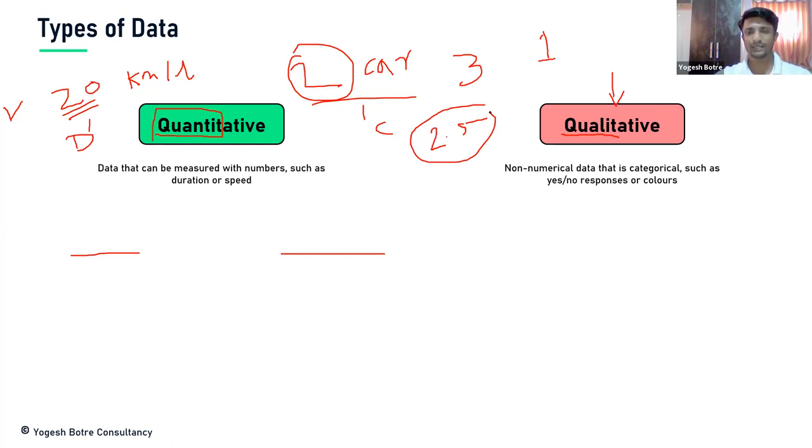If that breakdown of data doesn't make any sense, that means the data is not continuous. That is discrete data, count data basically. And if you can break it down into its subcomponents, decimal places, then that is continuous data. For example, if I say my car mileage is 20.5 kilometers per liter, does this make sense?